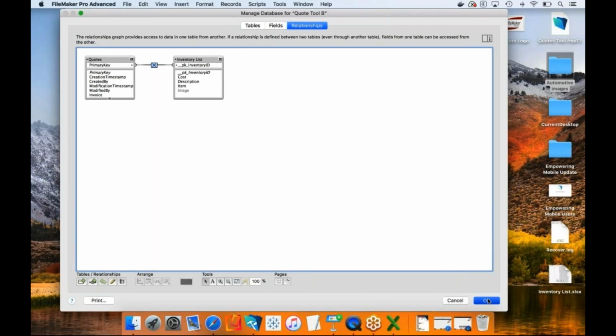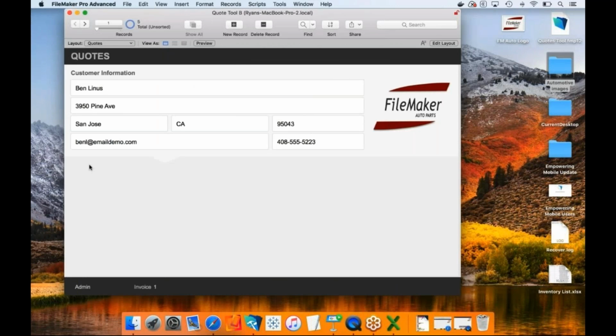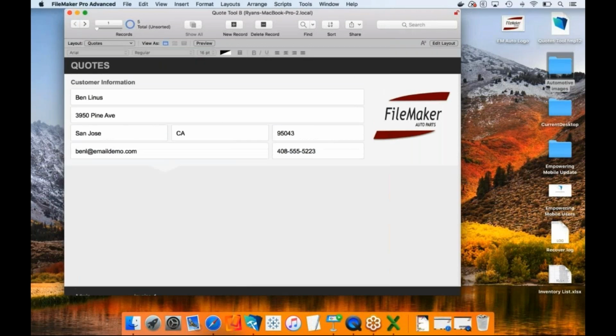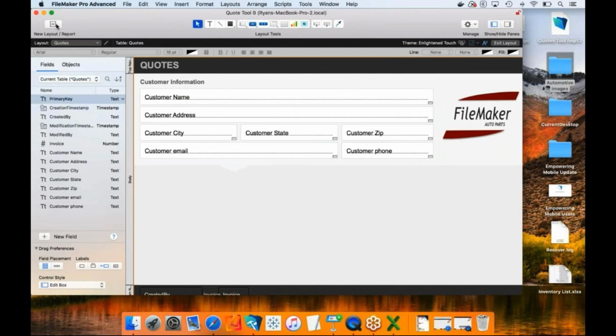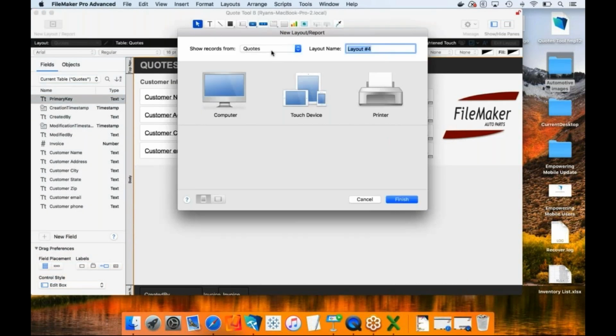Okay, so we have our relationship set. Again, we probably don't have enough real estate here. We could try to force fit it, but I want to use a card window that will automatically pop up whenever I call it to view the inventory list. So we're going to jump back into layout mode, okay? And again, we're going to create a brand new layout, pulling from the quotes table, and we'll call this inventory card, okay?